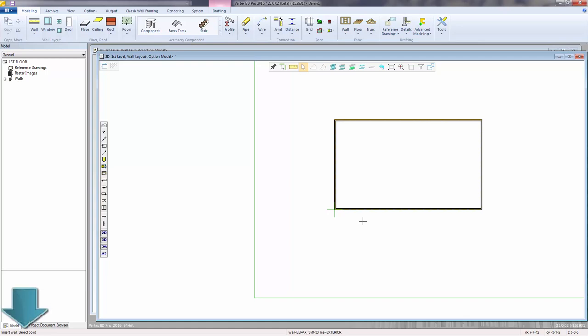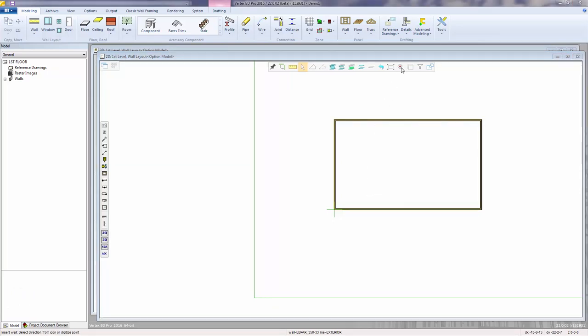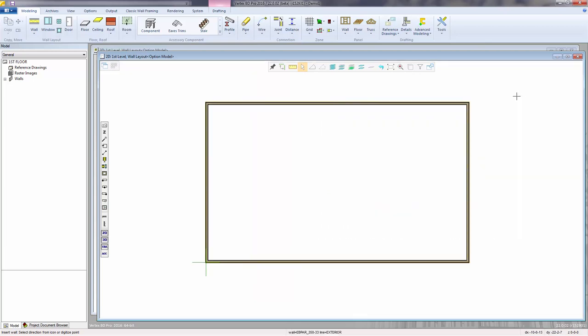Note that the wall input function is still running, and we can continue to input more walls. First, I'll zoom closer to the building by left-clicking the zoom window function from the drawing window's tool strip, and left-click 2 points to define my zoom area. Now I want to place interior walls.